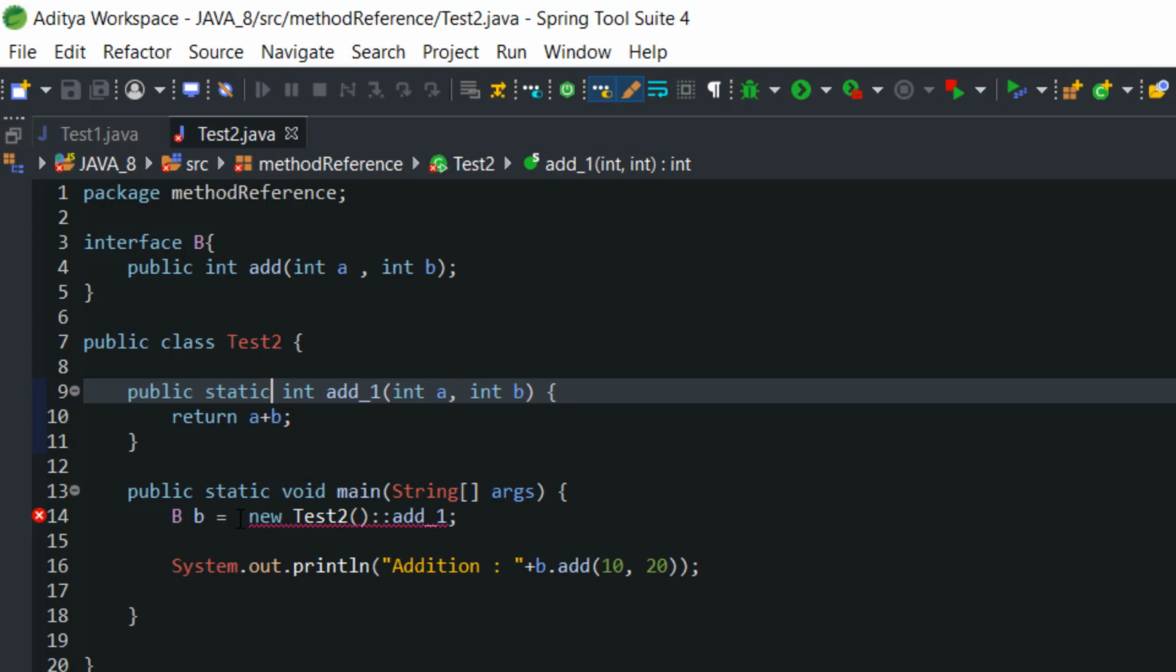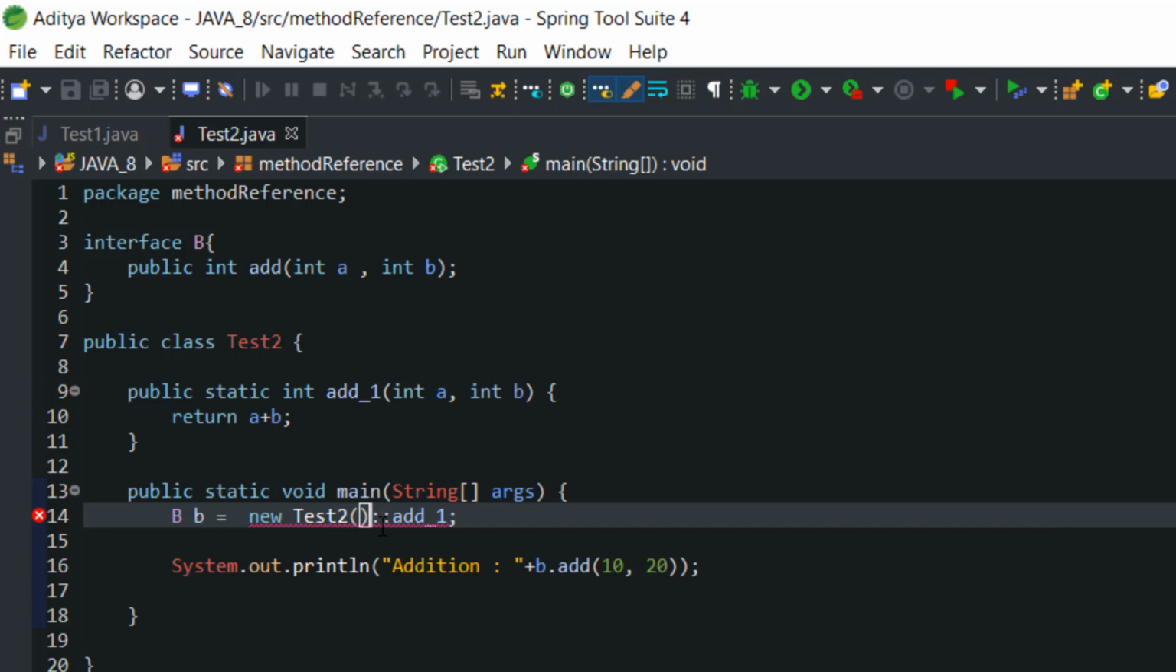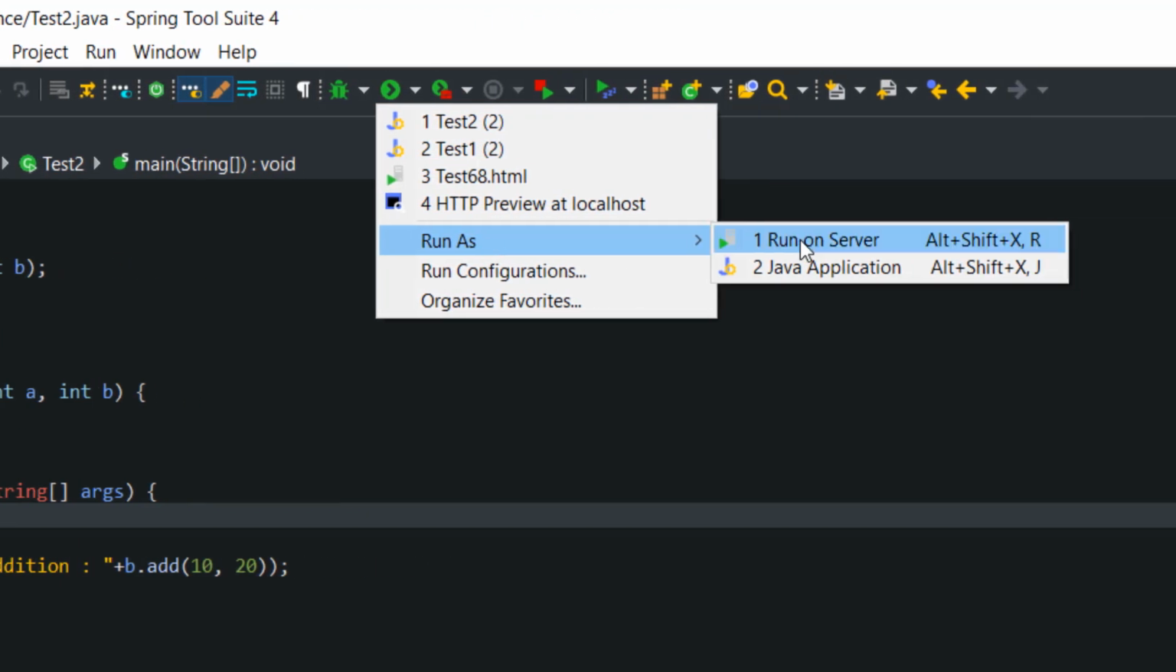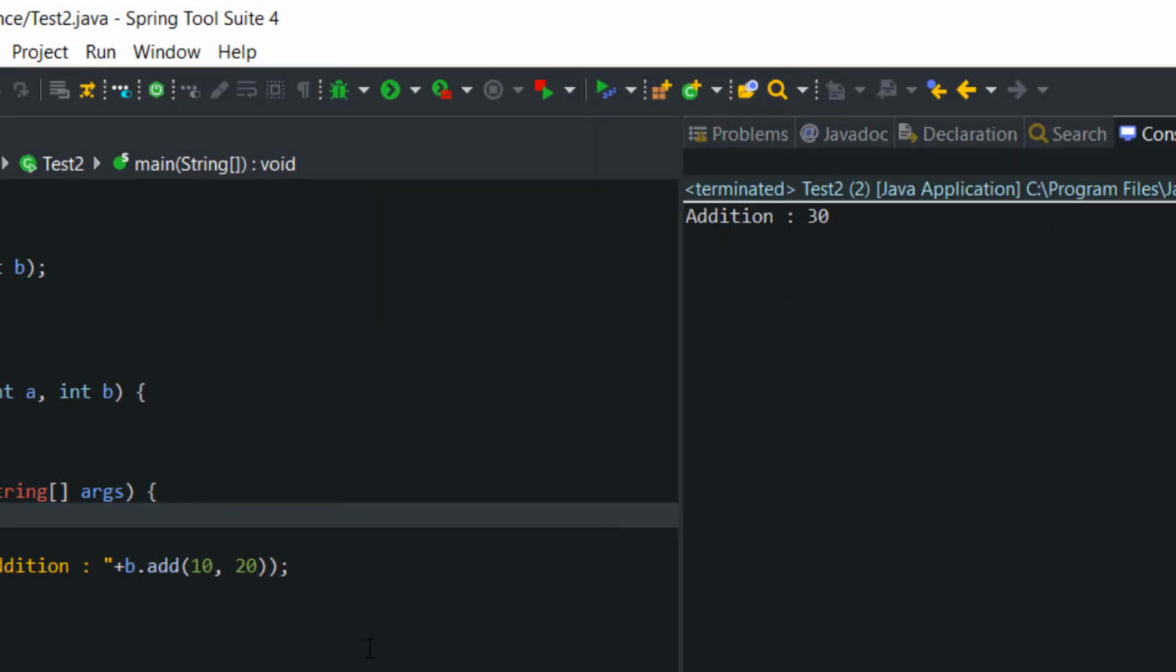But if you want to invoke a static method, then in that scenario you have to use the class name, double colon, method name. So instead of the new operator, we use the class name. This is how we call a static method. Now let's execute the code again. Addition 30.